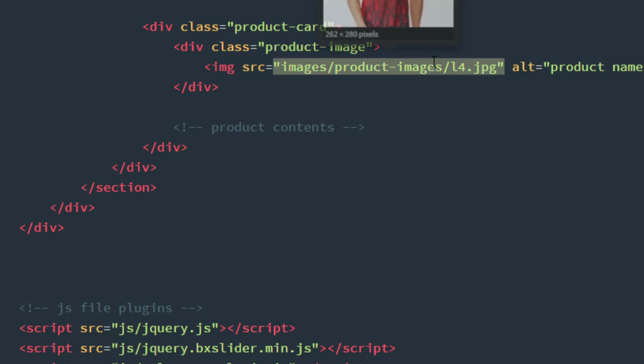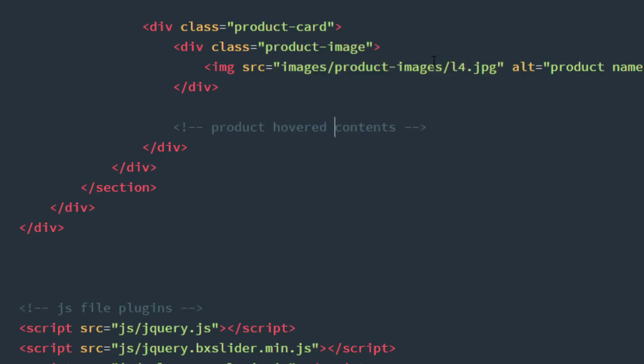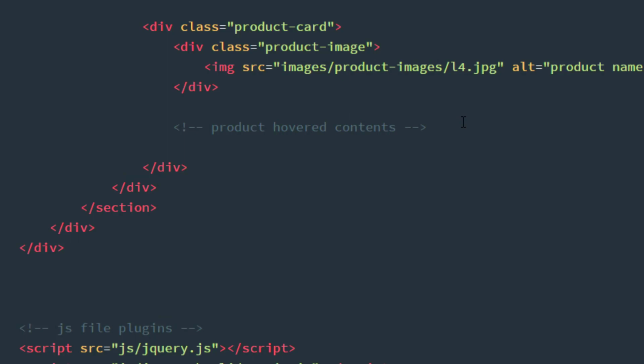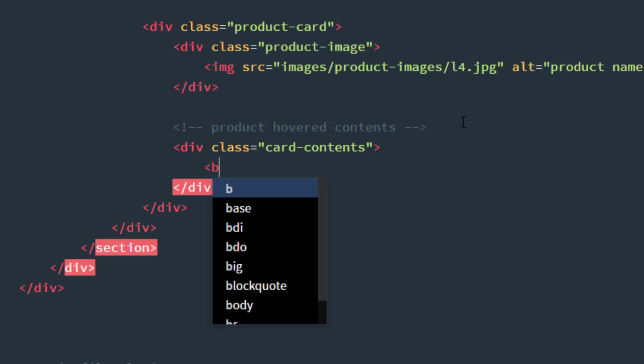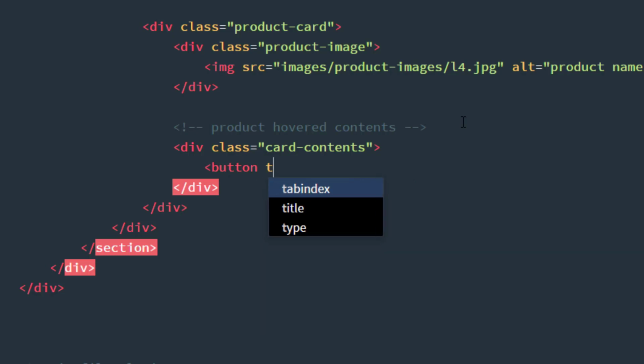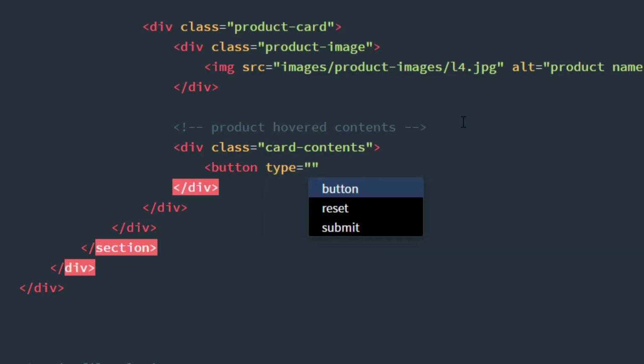Actually, these are the product hovered contents. Now I take a div, and the class name is product-card-contents. And I also take a button, for an add-to-cart button, so button, and the type is button.